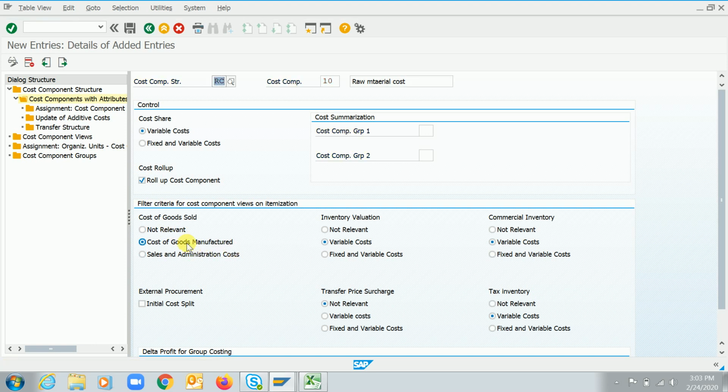Normally, as a standard practice, raw materials is part of cost of goods manufactured, so we are going to select this one itself. This one is not relevant. For example, as per the accounting standards, interest on a loan should not be part of our standard cost. If you are creating a cost component for interest, you have to select this. The system is not going to include this cost component in the standard cost.